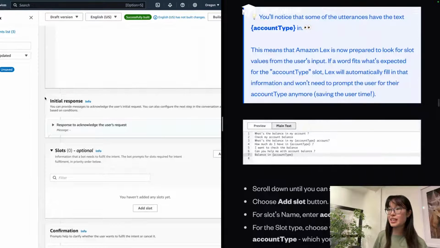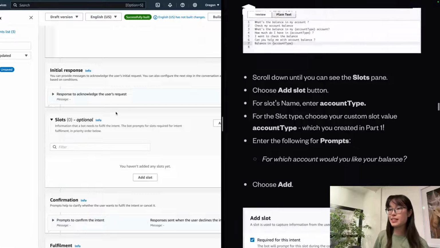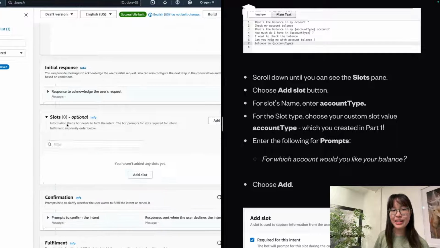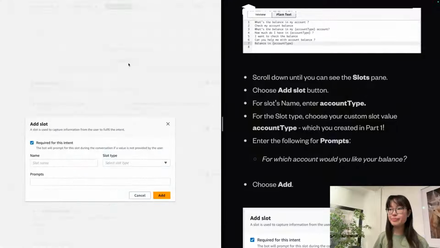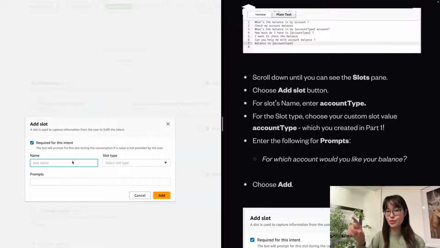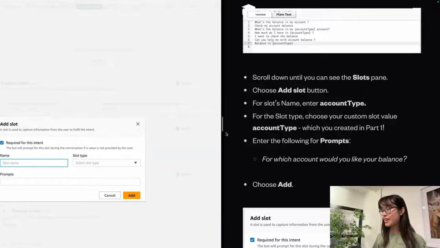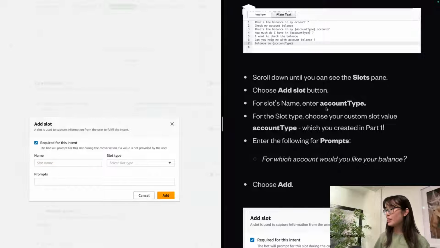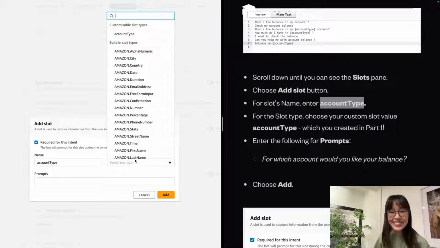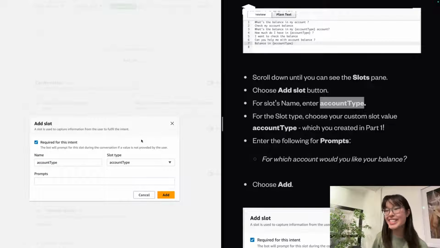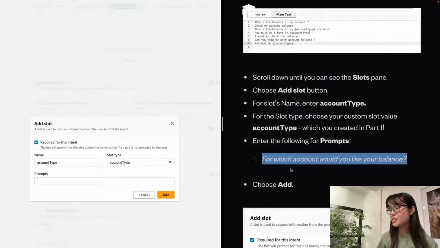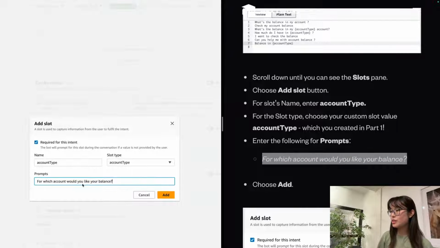So I think once we specify the utterance, we're going down to the slots pane, which is where we are at here, and we just add the slot. Again, if you'd like to do this slowly with me, please check out part 2 for the section that we're doing right now. But all right, for the slot's name, we're going to use account type, slot type. It will be the custom type we just created, and there was a prompt for which account would you like your balance. Add that.